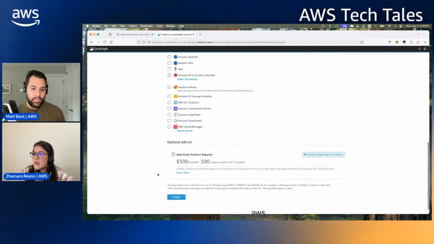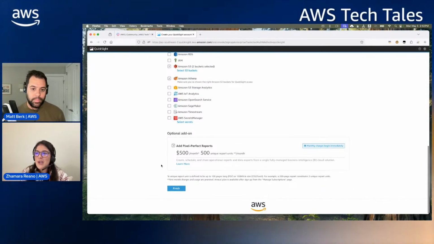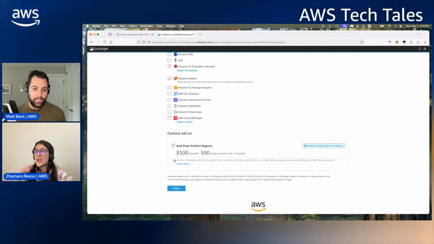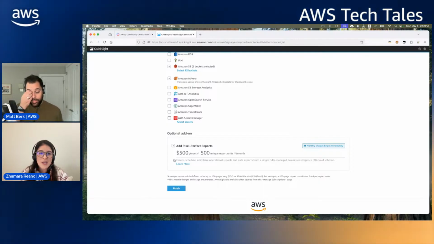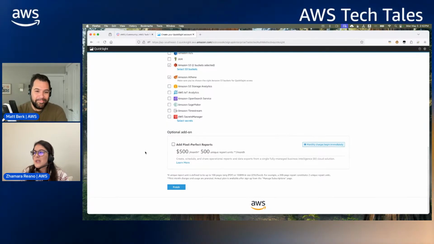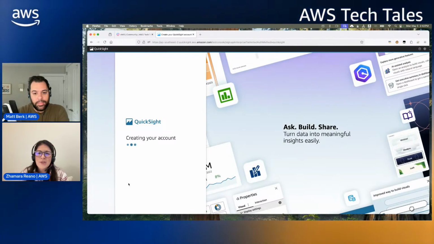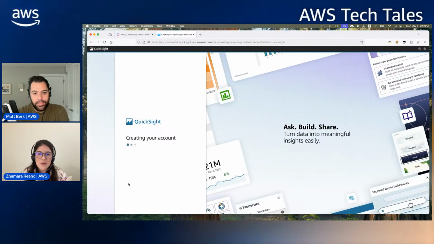Finish. Okay, so we're talking about the add-ons, right? Like the Pixel Perfect reports. This is where you would make that decision. I mean, you can always come back and do it. I don't need it for this specific one, so I'm just going to toggle it off. I don't want to, and then I'll just go ahead and click finish. And it's pretty straightforward and quick. It doesn't take too long to create.